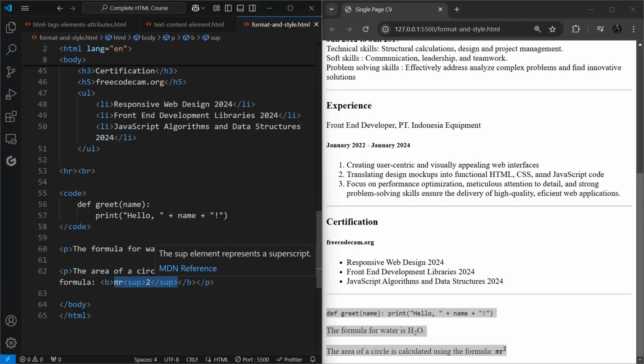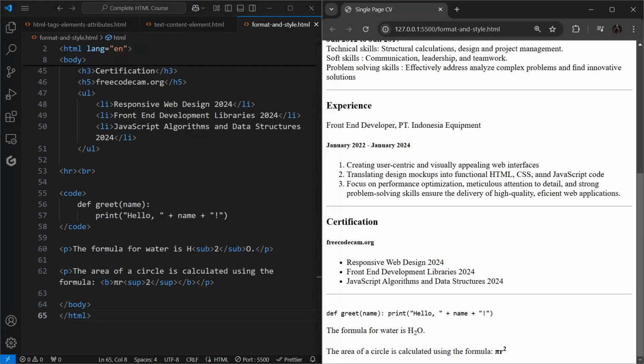Sup tag: this tag displays text as superscript, often used for exponents or footnotes. For example, <p>The area of a circle is calculated using the formula <b>πr<sup>2</sup></b></p>.